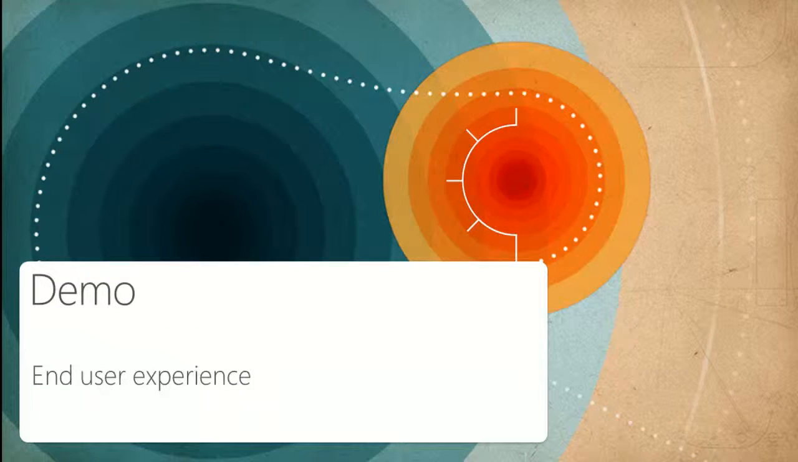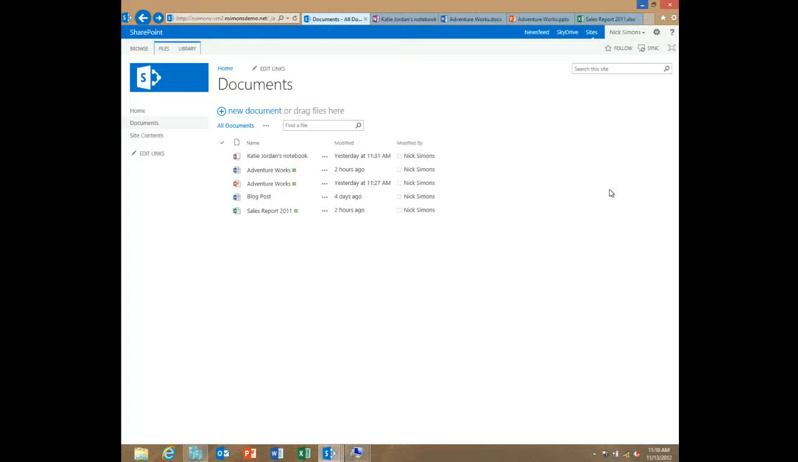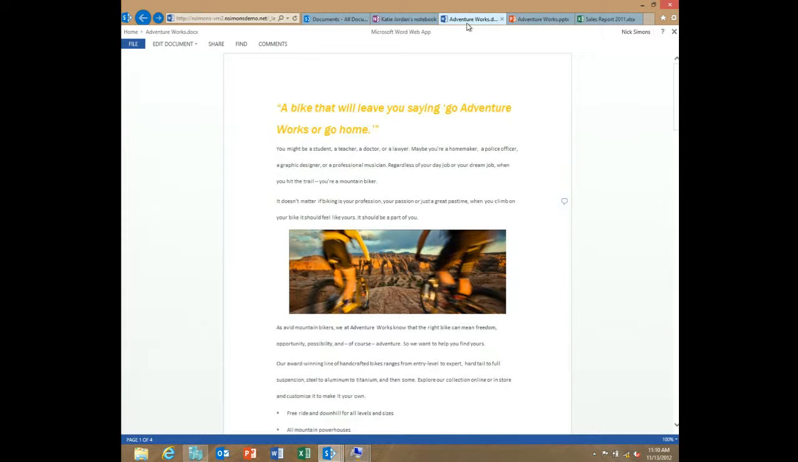So again, this is the VM that Nick set up. So we've got the browser on here, pointed at the SharePoint box, and we have a couple documents loaded. The first thing that I'm going to open up is Word. And here, you can see the new UI from Office 2013 is also carried over into the Office web apps.